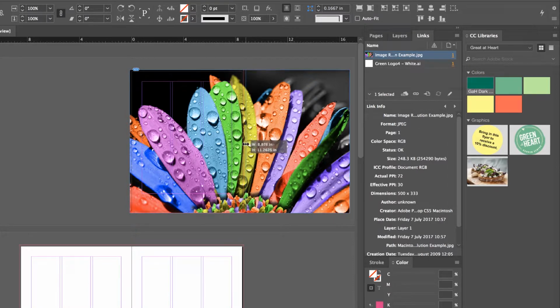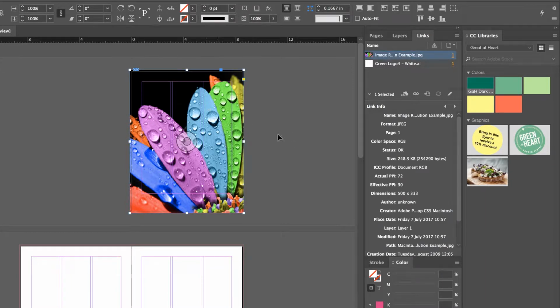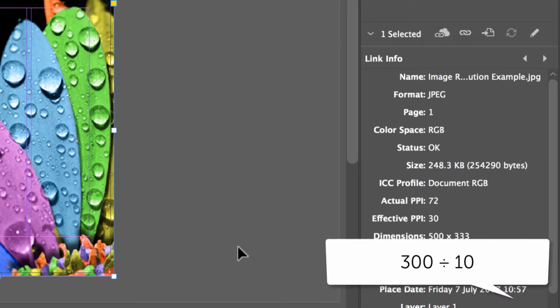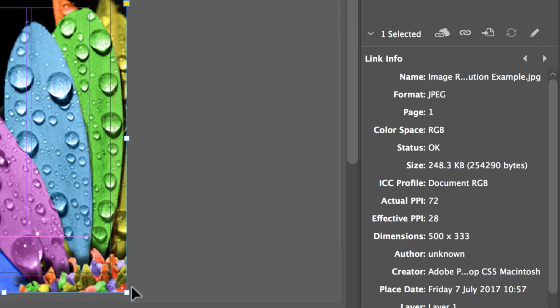And it's looking okay, right? It looks kind of fine on my screen now. It might look okay on your video, but it will print really badly. And you can see if I select it, the effective PPI is 300 now. Why is it changing? It's because I'm scaling it up. Watch the effective PPI as I keep scaling it up. Scale it up, let go, it's 28.